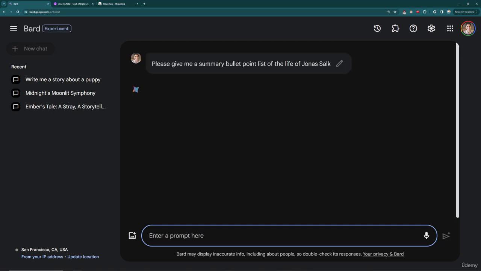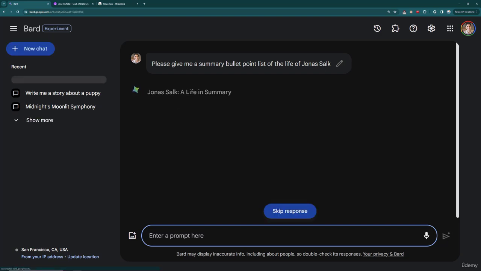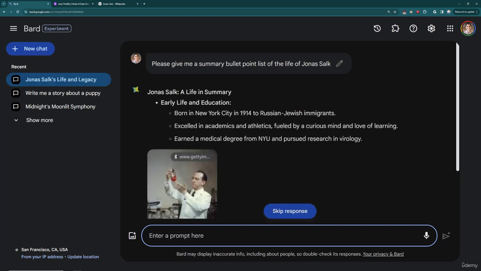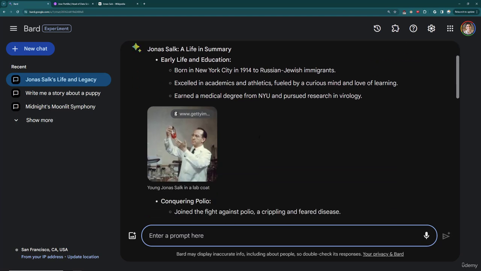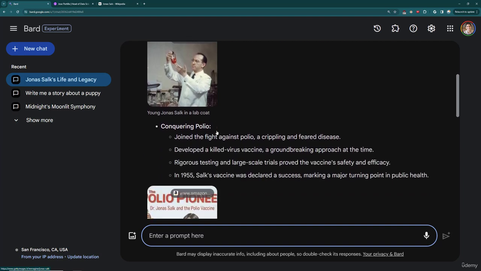I'll hit enter, and currently there's no real way to know whether or not Bard is going to just provide an understanding of Jonas Salk based off what it's been trained on, or do its own URL search and provide other sources. So for example, here I can see Getty Images. So this is not technically a source. We'll see what sources look like later on. We can see it's just showing me an image of Jonas Salk working in a lab, which is pretty cool.